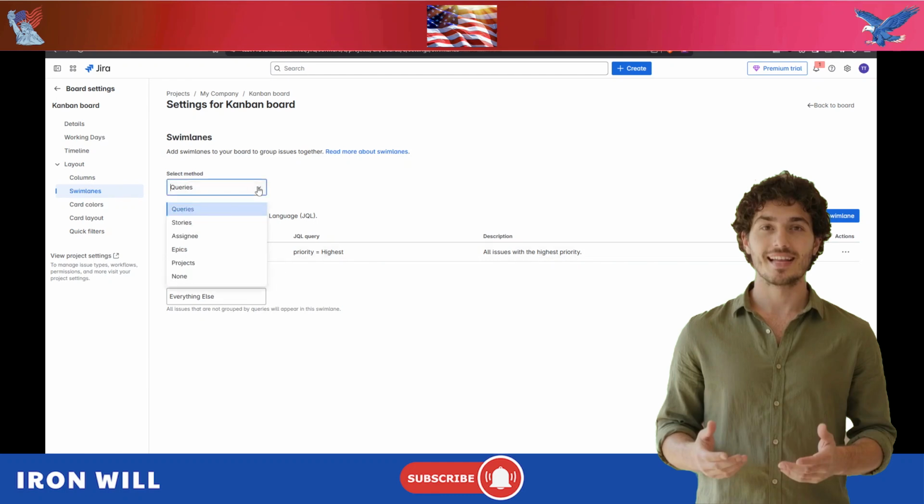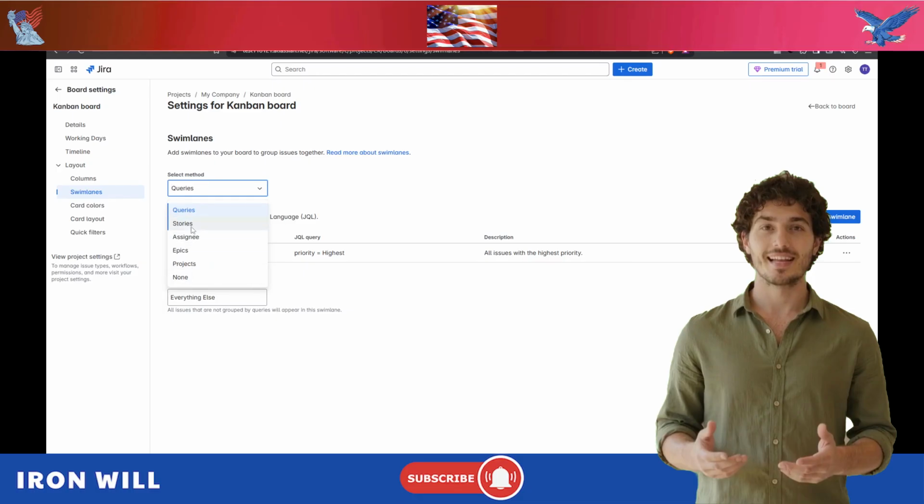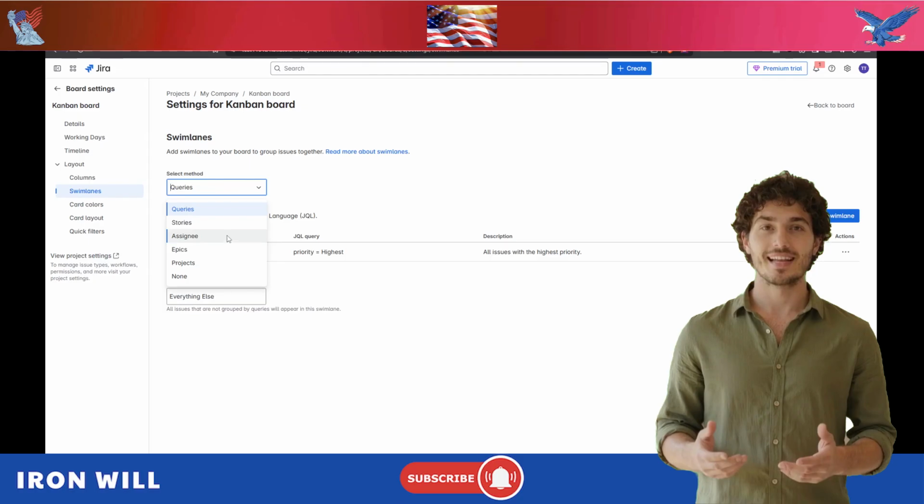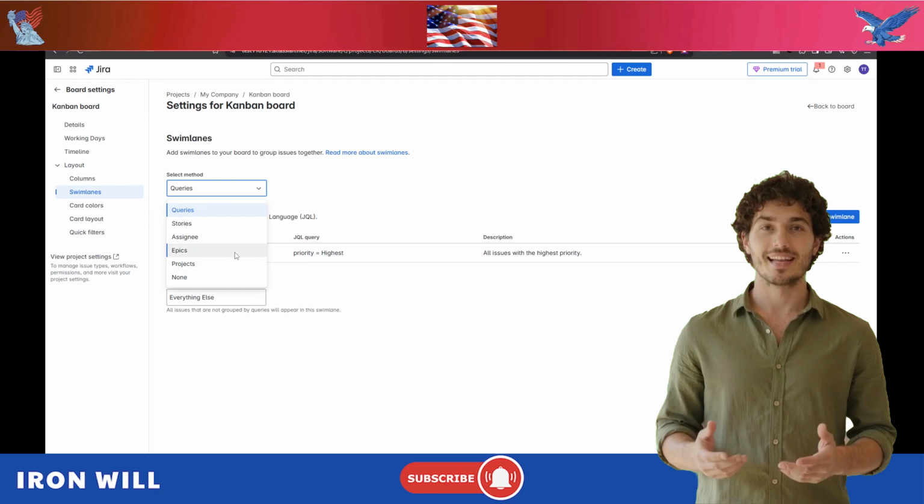You can organize them based on categories like stories, which keeps subtasks tucked under their parent story. If your workflow is team-focused, you might choose to sort by assignees so every member can clearly see their pending tasks. Another powerful method is using Jira Query Language, or JQL, which provides the flexibility to build custom lanes for unique project needs. If your work is driven by larger goals, grouping issues under their parent epic offers a clean hierarchy for the team. Now, let's walk through creating a brand new swim lane.